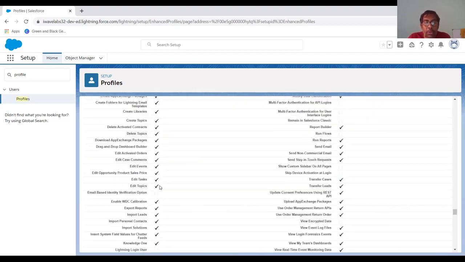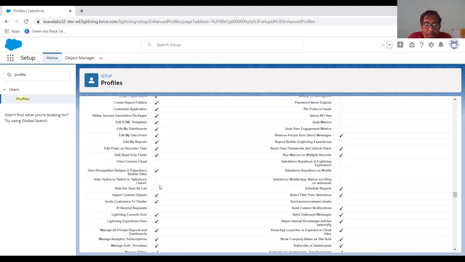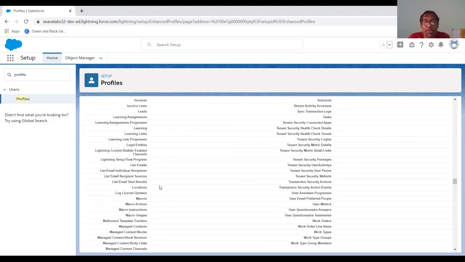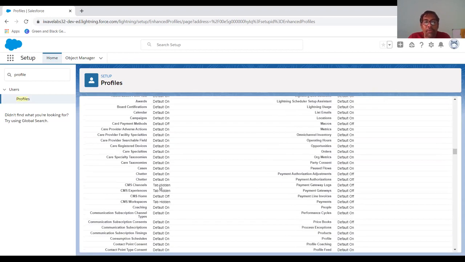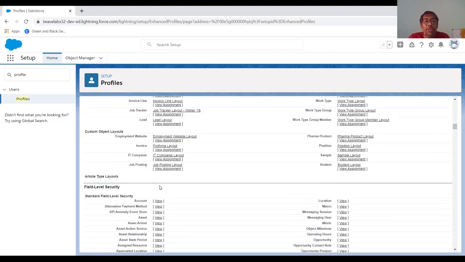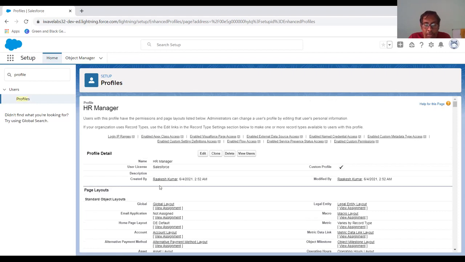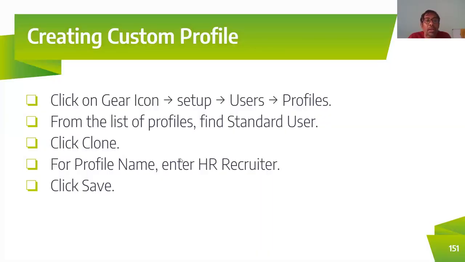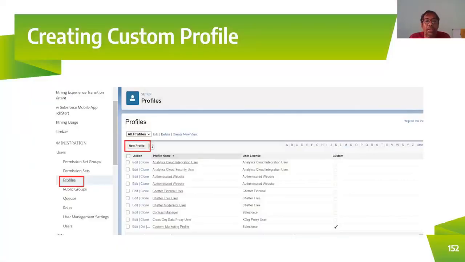So now what we understood is that if we go to the profile page, I can have all the permissions here. All the information about the permissions and other information will be on the profile page. Up to here, we understood how to create a profile. For creating a profile, we use an existing profile as a template, clone it, and finally save it. Now we have created a profile called HR manager. This is what I've done.